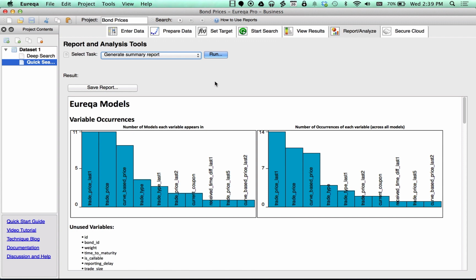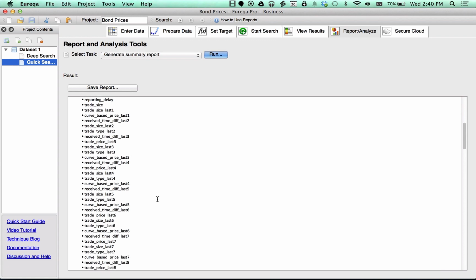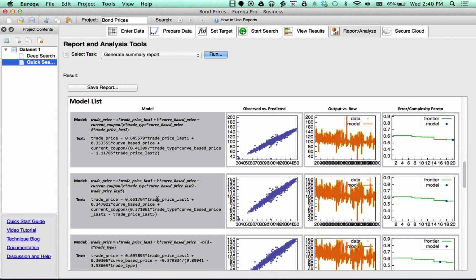So first, the Summary Report gives you an overall view of the search. It gives you a more visual way to see which variables Eureqa found to be most important to the target variable and which weren't. So in this case, it seems like the most important variables were the last price that the bond traded at and the curve-based price. If you scroll down a little bit, you can see which variables were not actually used in any of the reports, in any of the models. Now scrolling down even further, you can see the details of each solution, where you see, again, the formula, you see how it performed, you see output versus row, and another Pareto graph.